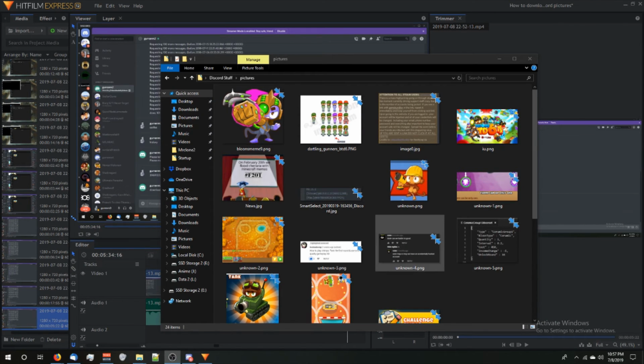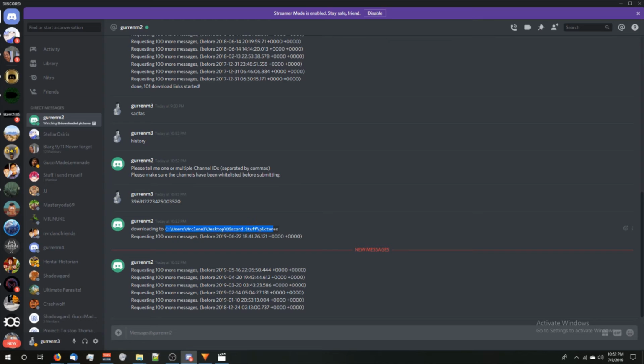You can see that it's filling the downloads folder with a bunch of the old pictures from the Discord channel. You can see that it's downloading to the directory you set before. Also, if you notice it says requesting 100 more messages, the way Discord works is it only shows you about 100 messages at a time. Once this program reaches that 100 message limit, it has to load another 100 messages to continue searching for pictures.